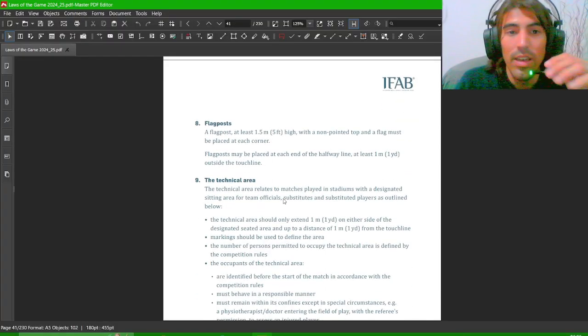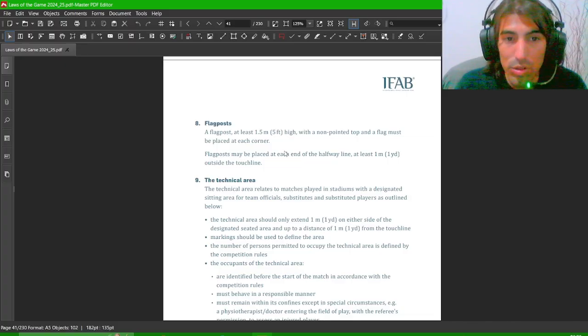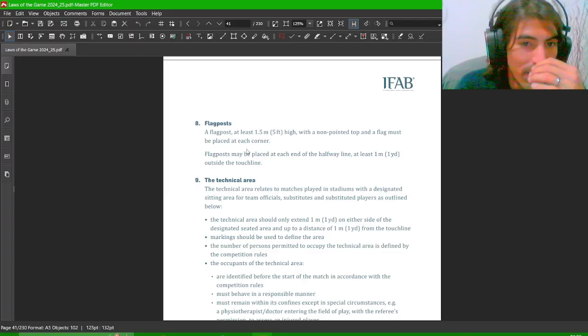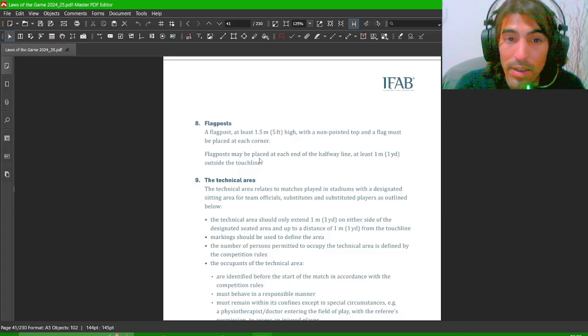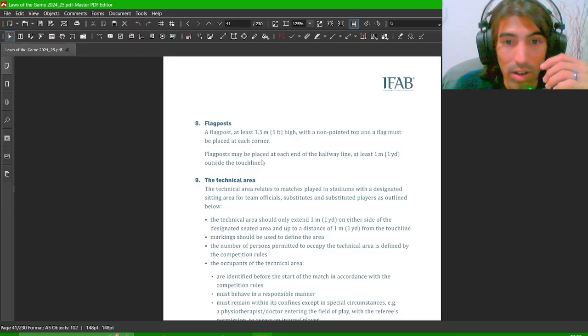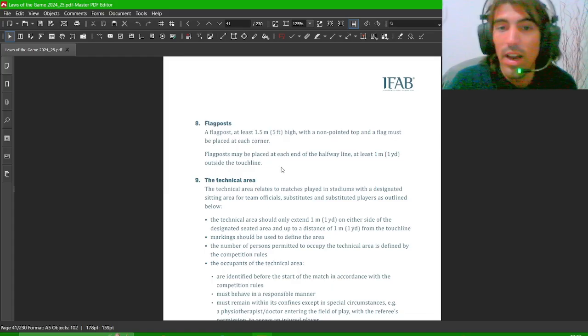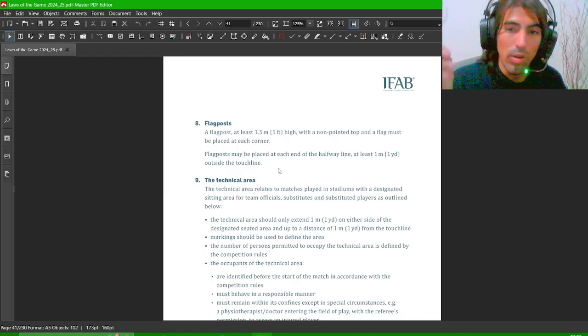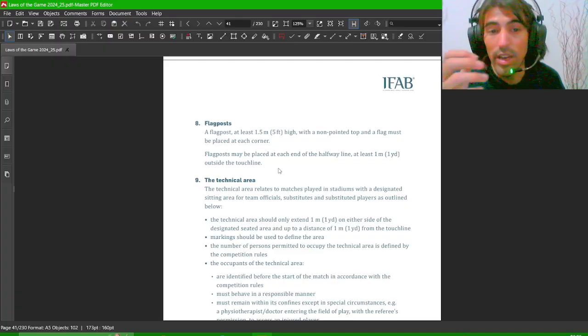Okay. 8. Flag posts. A flag post at least 1.5 meters or 5 feet high with a non-pointed top and a flag must be placed at each corner. Flag posts may be placed at each end of the halfway line, at least 1 meter or 1 yard outside the touchline.